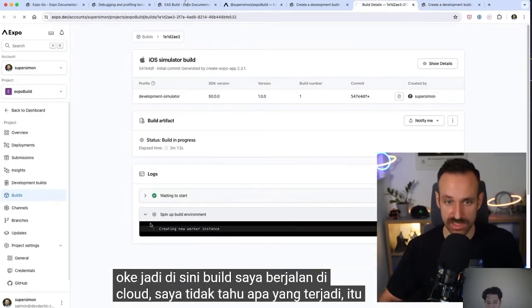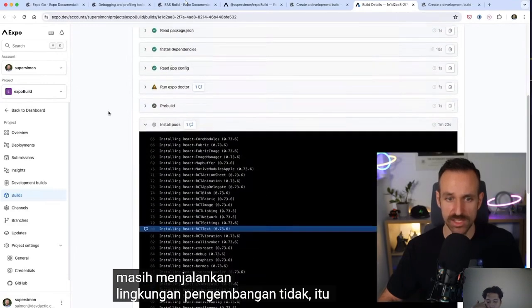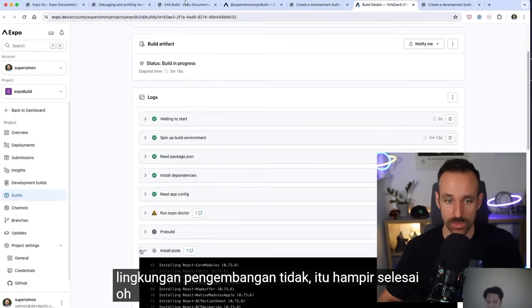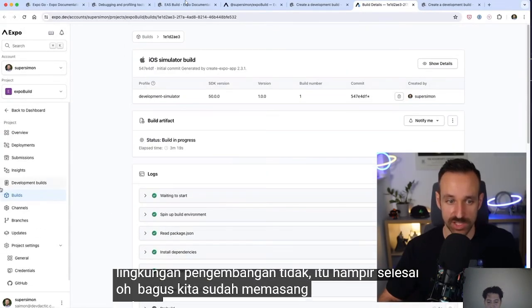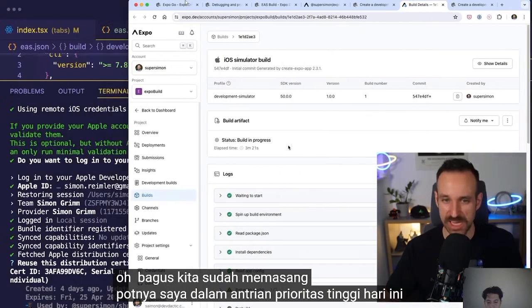So here my build is running in the cloud. I don't know what's going on. It's still spinning up the development environment. Nah, it's almost finished. Ooh, nice. We're already installing the pods. I'm on a high priority queue today.